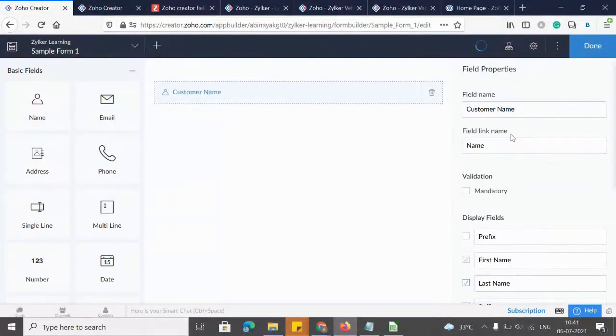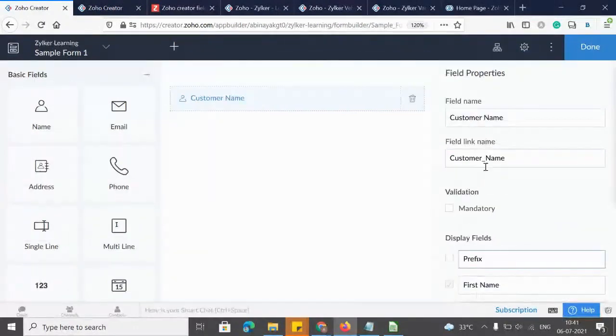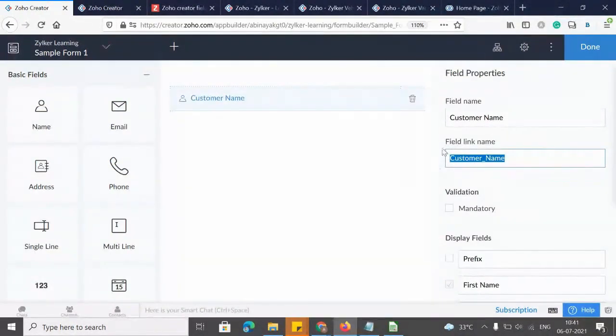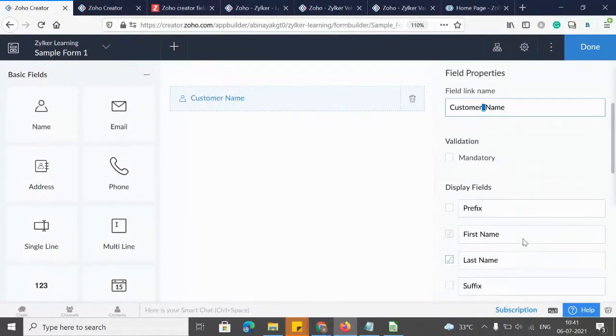The field link name is a unique name that is assigned to each field. This is the name that will be used within the Zoho Creator script, that is within the workflows and functions. This is the name that we would be referring to in the backend. So this should be unique within the application, and this can have underscores, and it is a combination of characters.